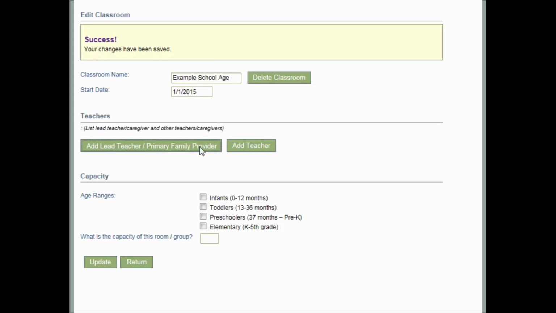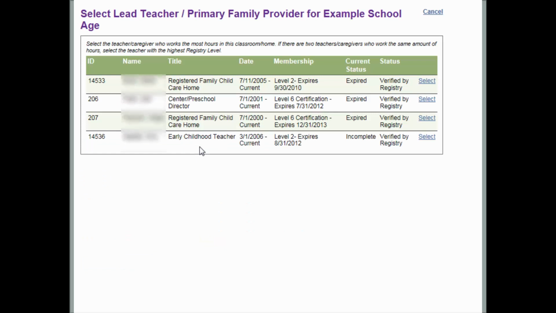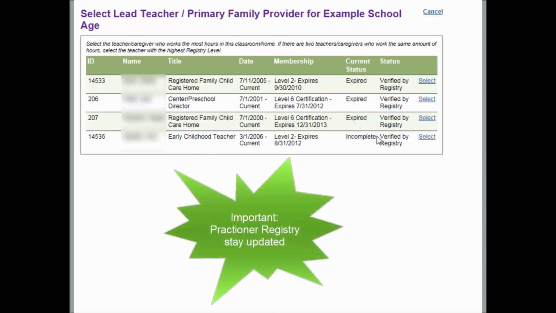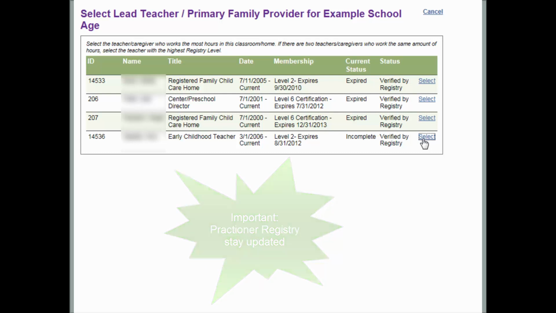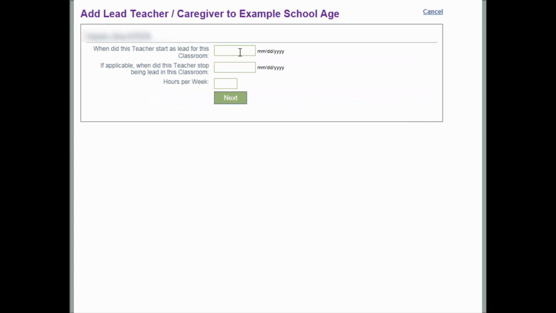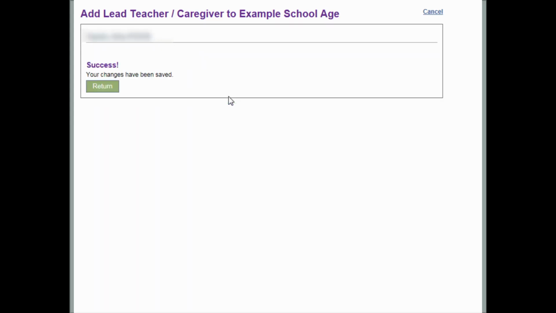Now it's time to add teachers by selecting Add Lead Teacher, Primary Family Provider. We are now given a list of teachers attached to our program from the Practitioner Registry. It is extremely important that the Practitioner Registry is updated with current staff and position roles, as this is where the list is generated from. To add a lead teacher, click Select. Now we need to complete when this teacher started for this classroom, if and when the teacher stopped teaching in this classroom, and how many hours per week he or she spends in the classroom. Select Next once completed. You'll receive a success message if the change was approved by the system.